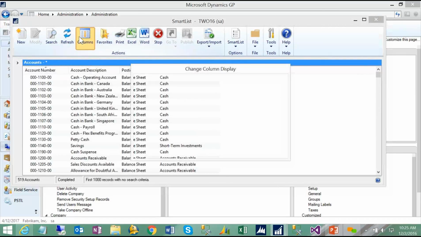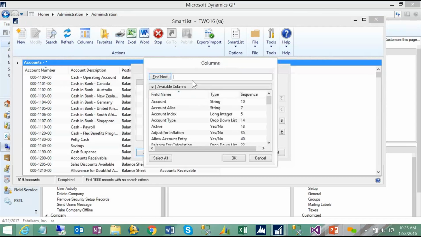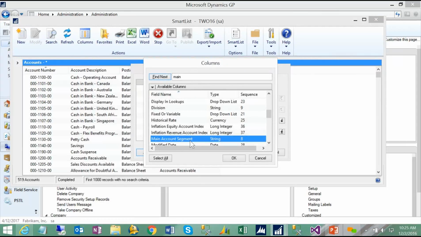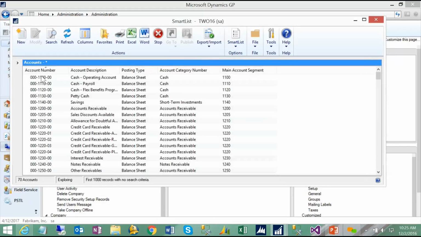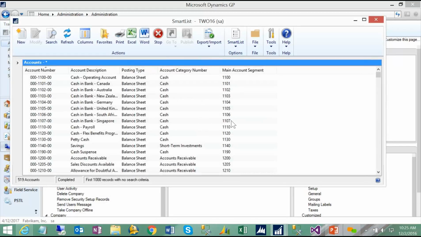I'm coming here to Columns, and I'm going to add the main account segment. So here's my main account segment. Every one of you has an account segment that's specified as main in your setup. This should be your natural or the power that defines what type of account it is. If it isn't, please call support and let's get it fixed.